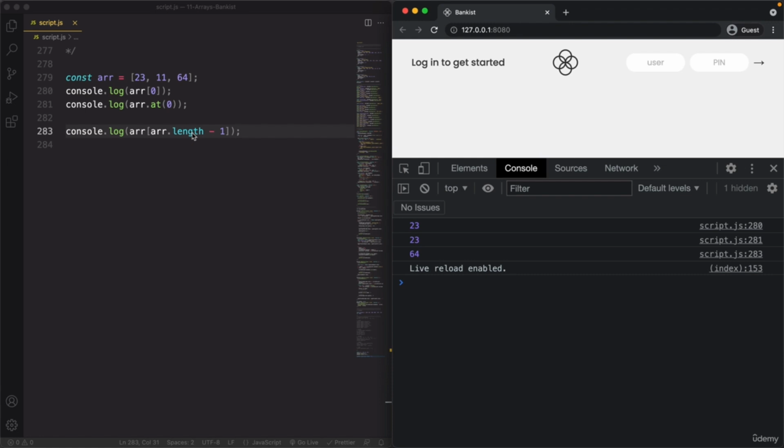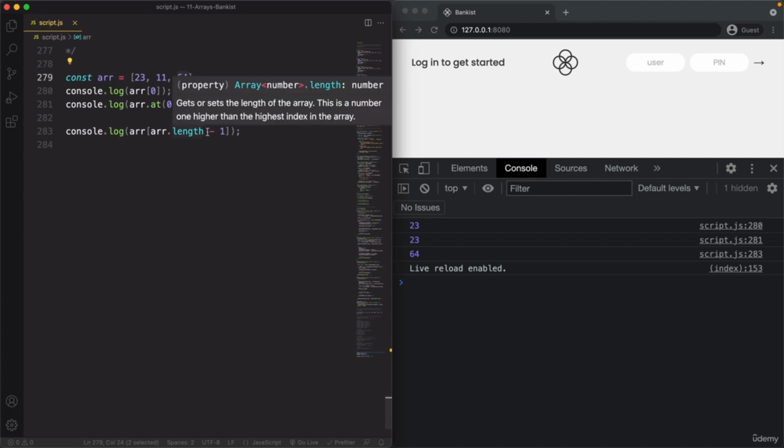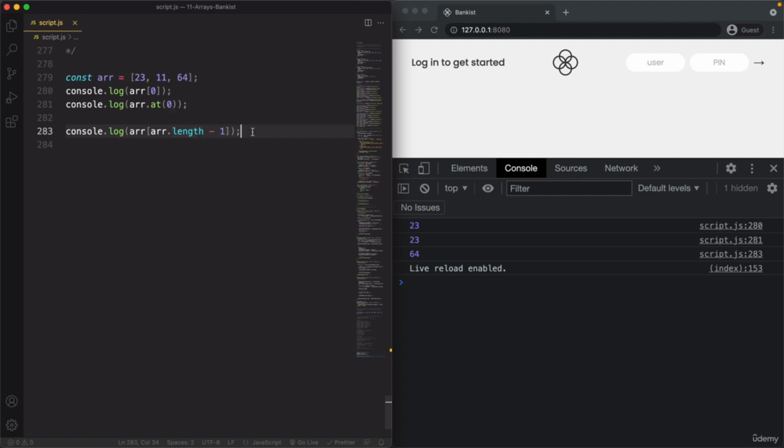And that will then give us 64. So array.length is the length of the array, which is 3, but the last position here is position number 2, because the array is 0 based. So the indexes are 0 based. So 0, 1, 2. And so therefore, whenever we want to get the last element of an array, we always subtract 1 from the length. So this is quite a common scenario in JavaScript, and that's why there's also another solution.